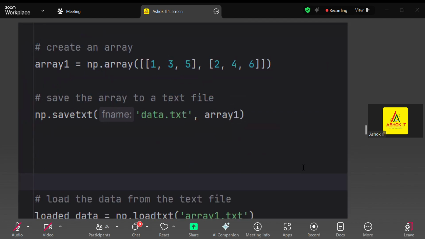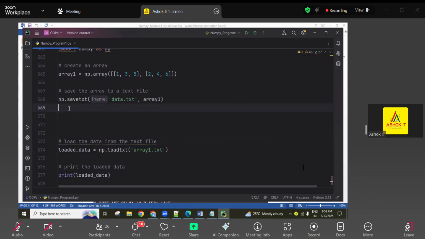Clear on this one? I created the 2D array object. This array object data I want to save into this text file using this savetxt method. After saving, for your confirmation, if you want, you can write one message on the screen. You can display: data saved into data.txt file. Simply, okay, data saved into data.txt file.